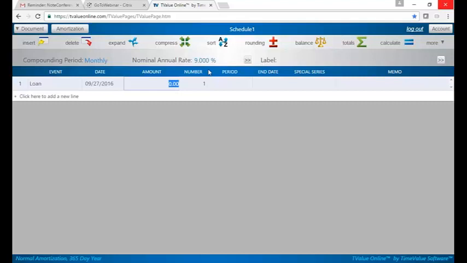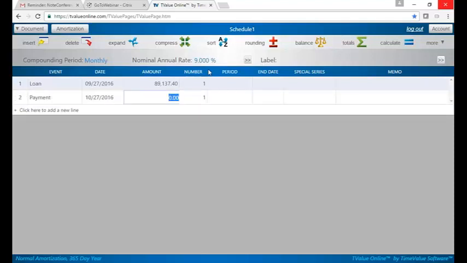Okay, so we have this note here. It's $89,137.40. Payments are $904.09 for 180. If I wanted to just verify what that is, which I probably want to do in almost all cases, just to make sure everything ties out appropriately, it's 180 payments. Everything looks good.